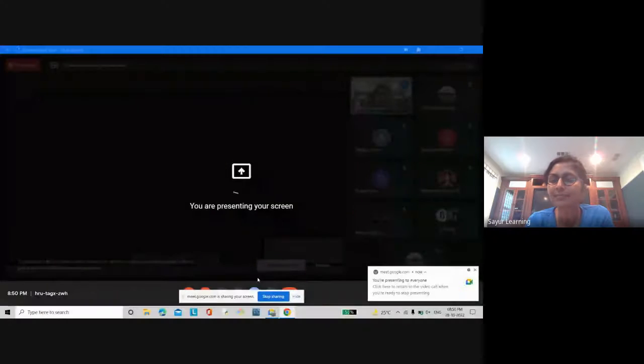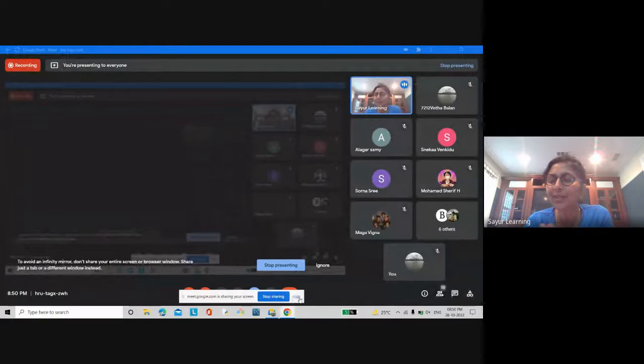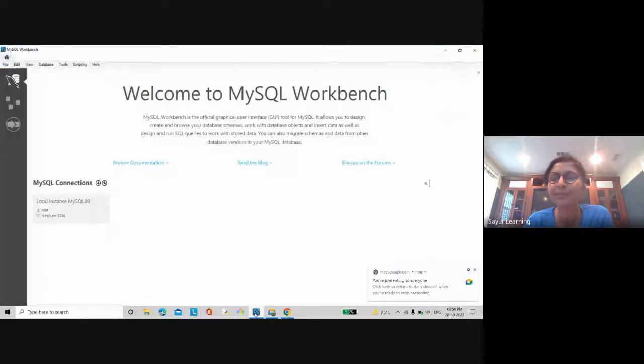So again, everybody understands the difference between MySQL and Workbench, right? Can somebody explain, give me an example of how these two are different? Explain in your own words. Who can tell me? Soumya, what's the difference between MySQL and Workbench? Maybe with some example.